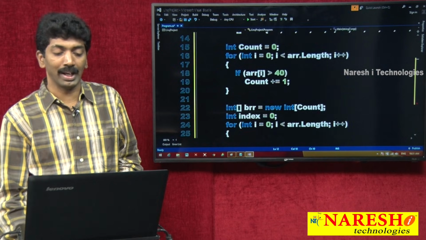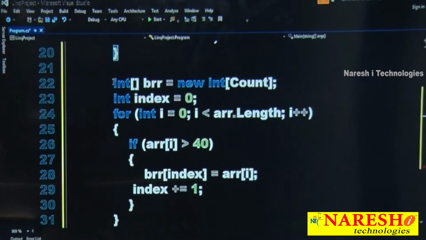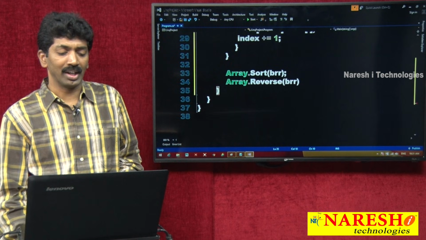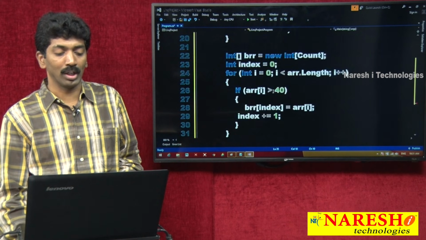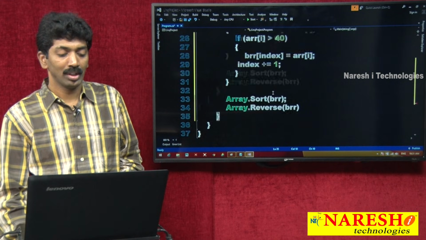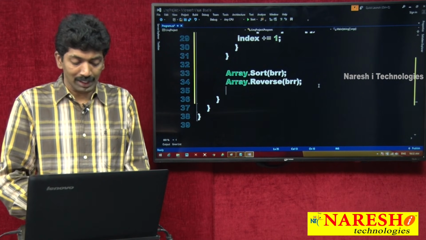First we declared an array, a count variable, a for loop for finding the number of items greater than 40, another new array with the new size and a new index variable, and then a for loop to copy the values of ARR into BRR. Finally we are calling sort and we are calling reverse for printing the values of the appropriate array. So this is what we have been doing right now. Fine. Now let's print it.